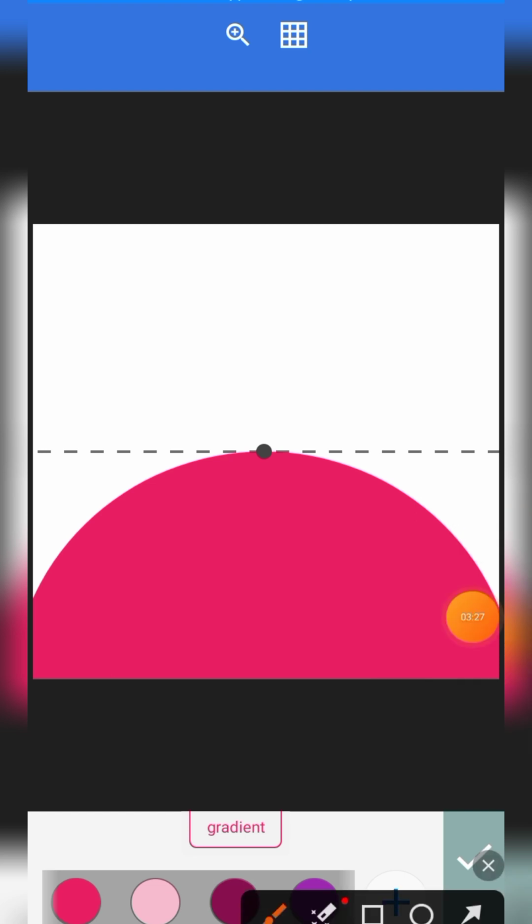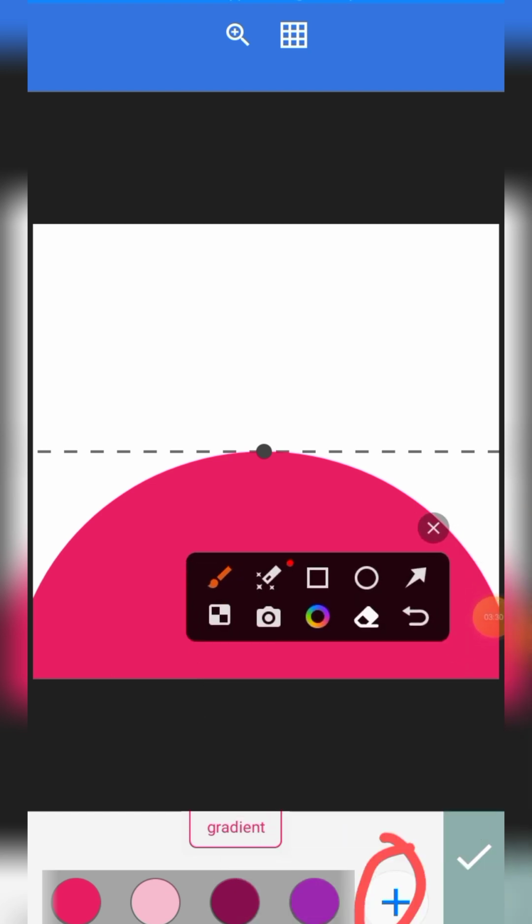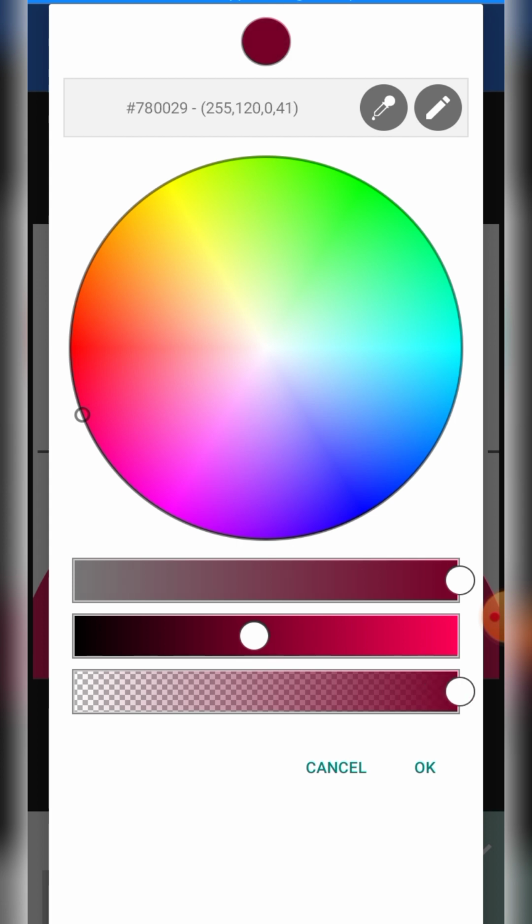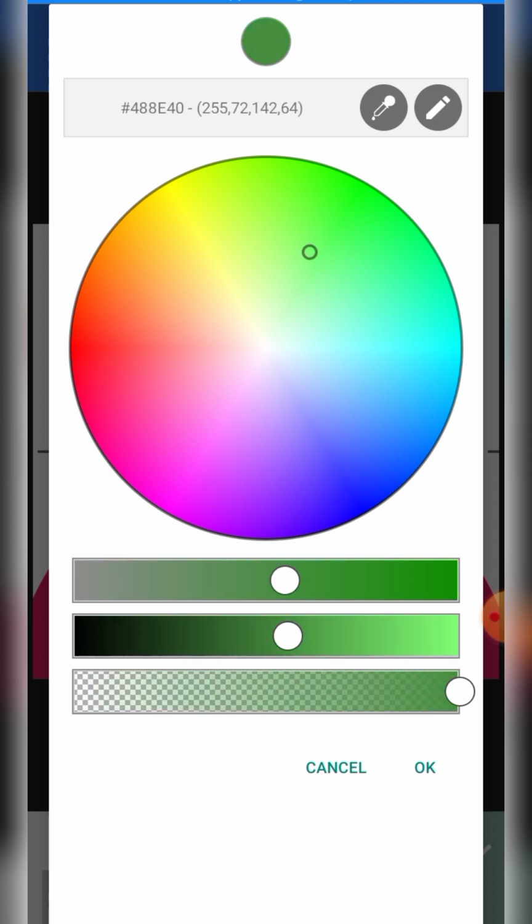Or you can equally click on the plus sign right here. When you click on the plus sign, it brings out different varieties of colors, your color templates, where you can choose from. You can drag the way you want your color to appear. You can customize it yourself. You can do a whole lot of things with your color palette here. You can drag and move it about until you get the color you want. Let's assume I want to use this color right now. So that's the color.